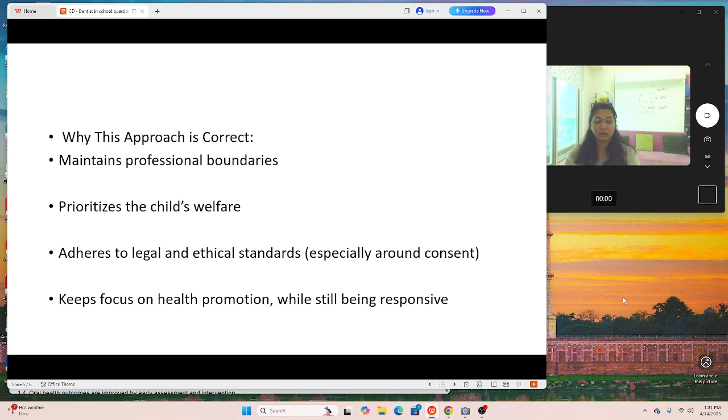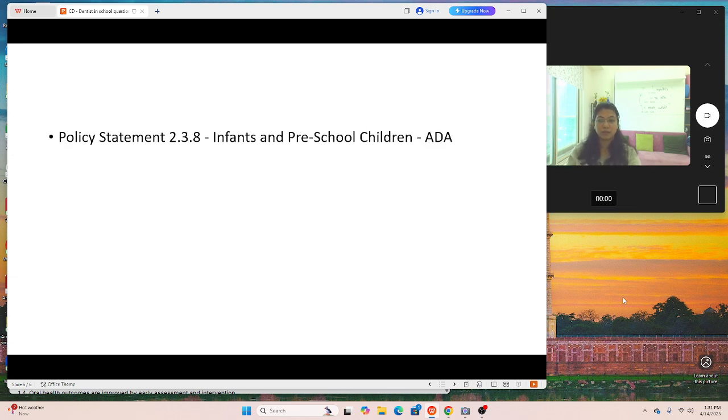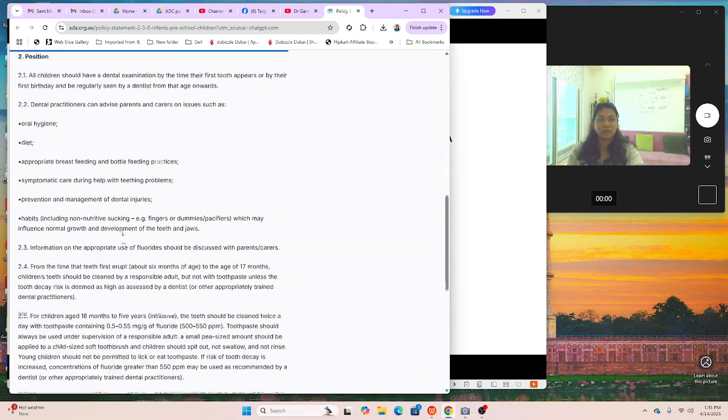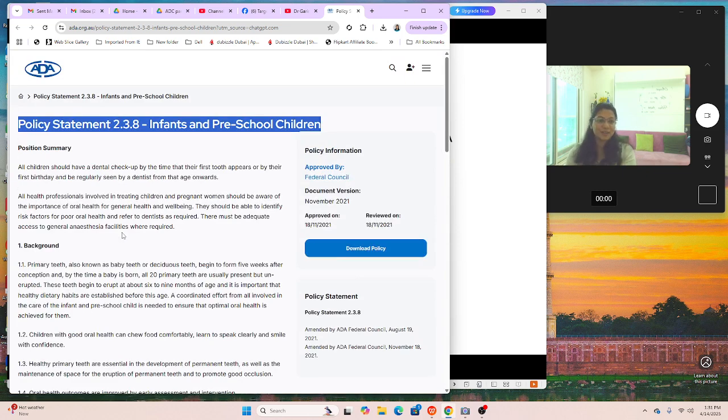From where did I get all this information? Policy Statement 2.3.8, Infants and Preschool Children from ADA, that's Australian Dental Council. I've just opened it out here for you all to have a look. So this basically gives a general guideline, not exactly it's going to give you the question, but it pretty much states what you can do and other guidelines that I'm referring to.